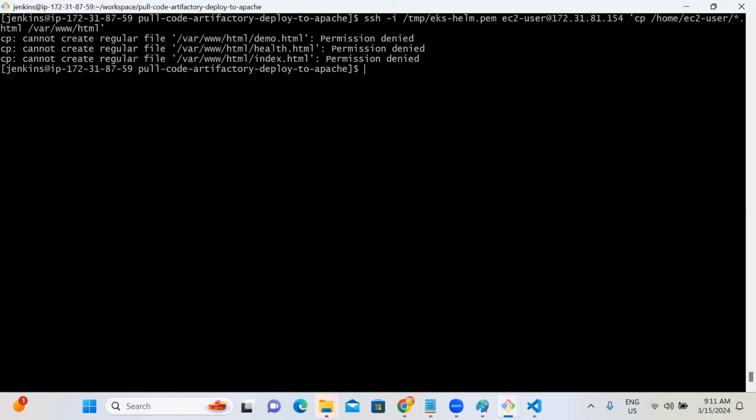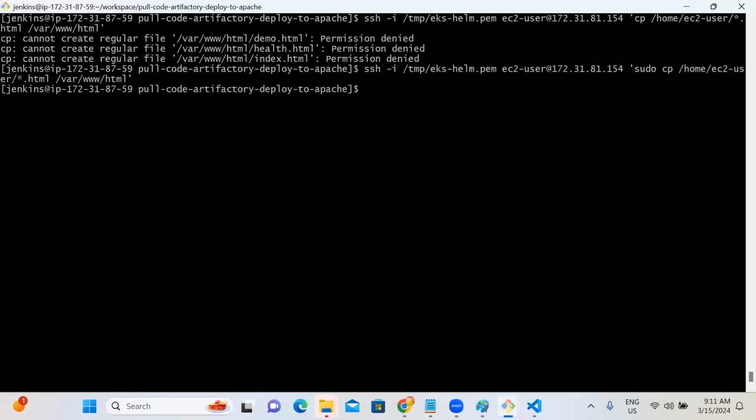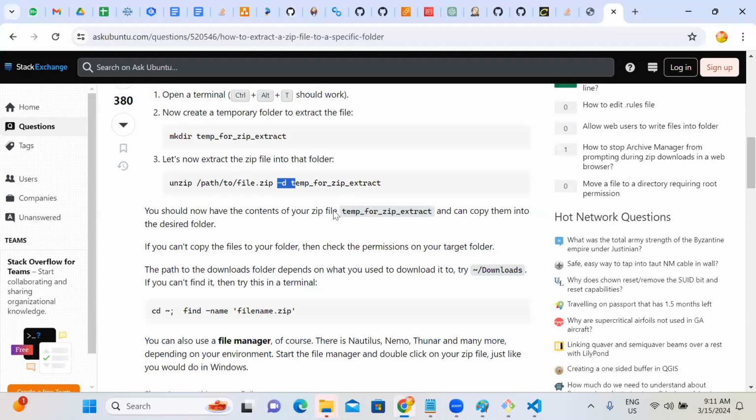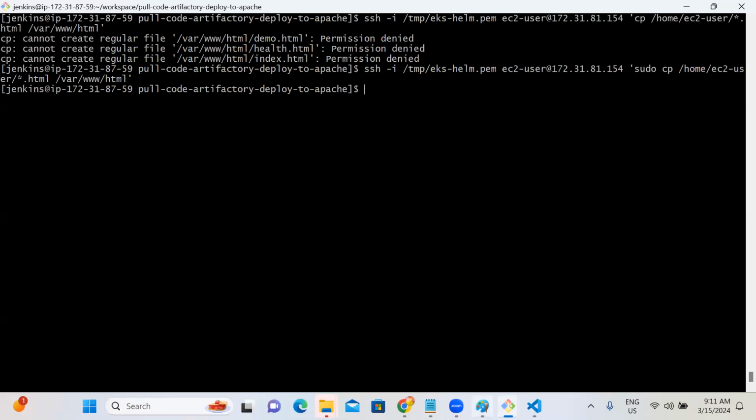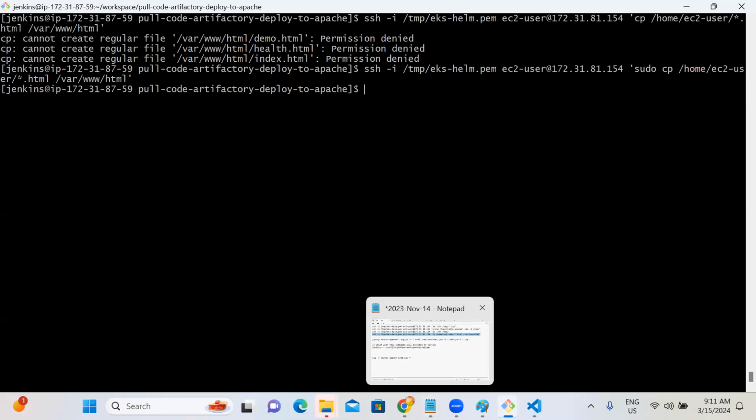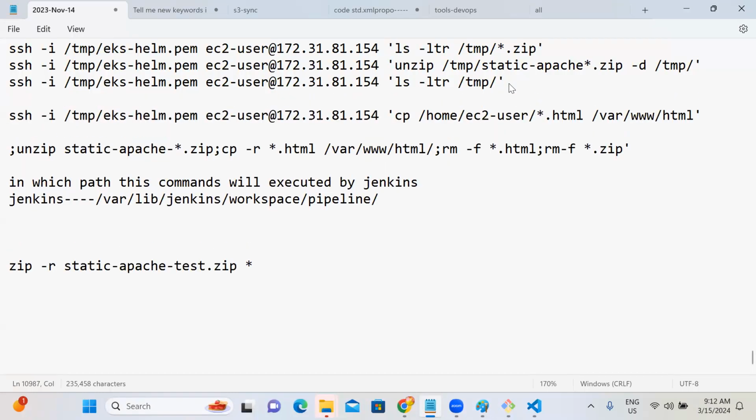Let's put sudo before the cp command now. What will happen? Let's see. Sudo. Sudo worked. Good thing is, before copying, let's clean those /var/www/html files again. That's the clean deployment. This worked. Before deployment, let's clean the folder.